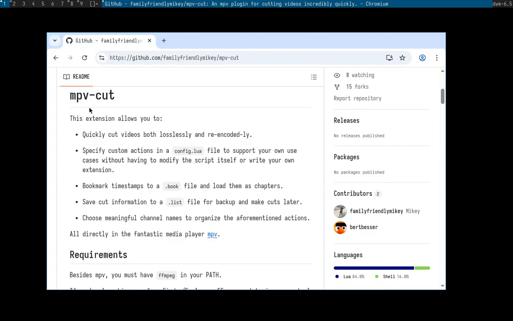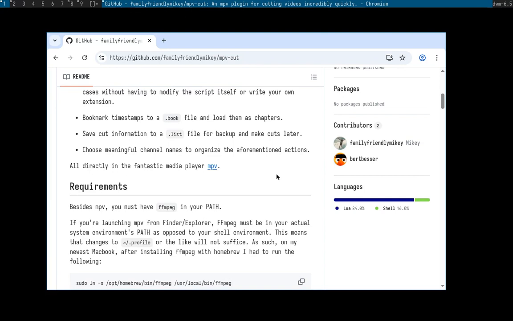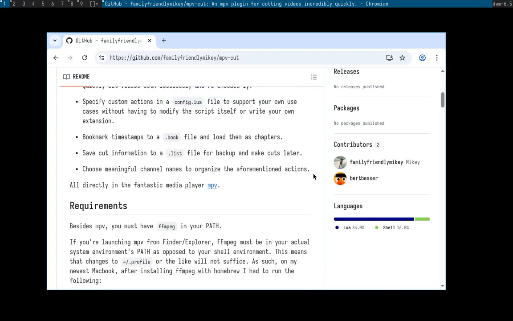All right. So as I said, it's an MPV extension. It allows you to quickly cut both losslessly and re-encoded. Because of how video formats work, this has an option to cut by keyframes, and that is usually super fast, or to re-encode the whole thing, and then you get exact cuts. But I'll show you in a second.